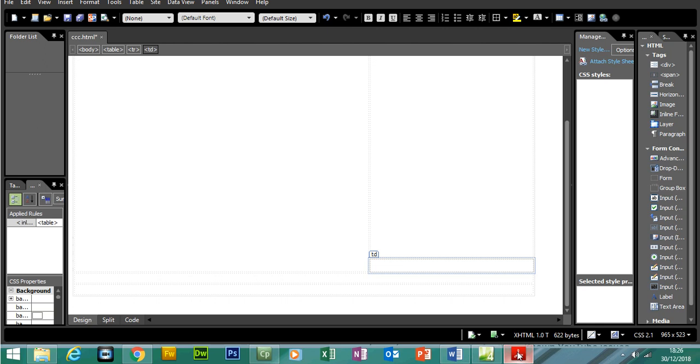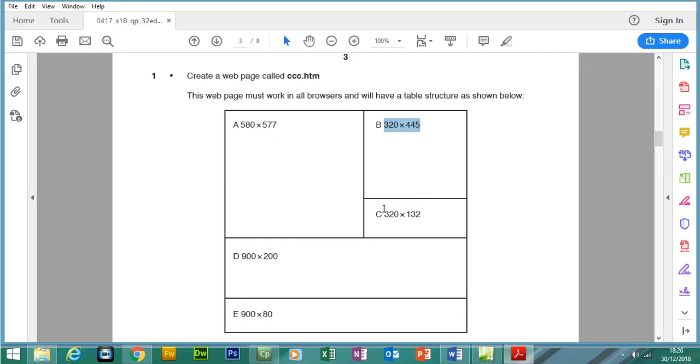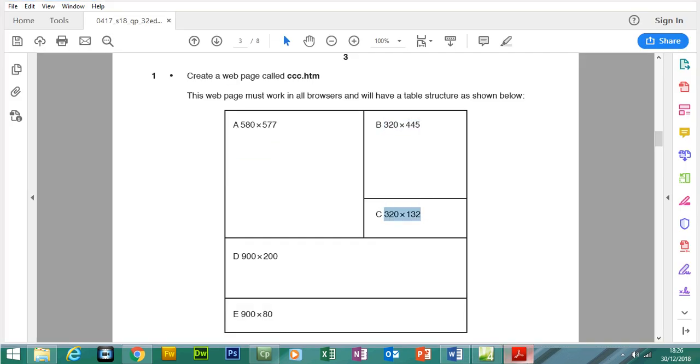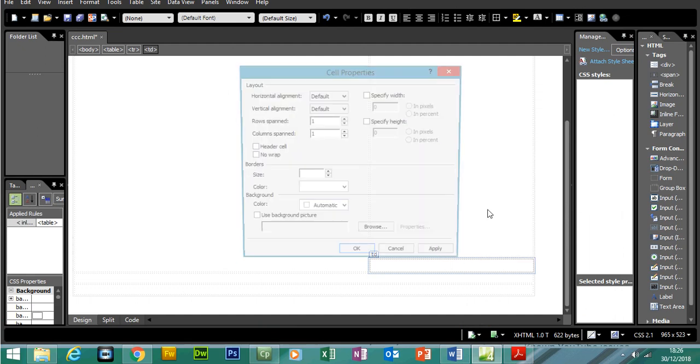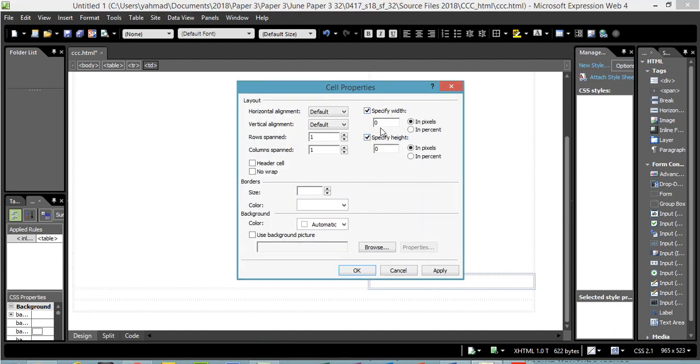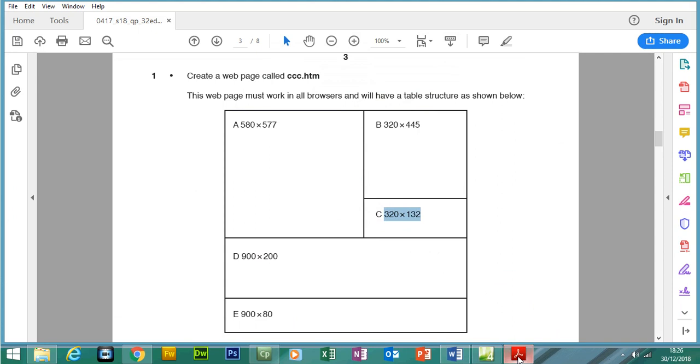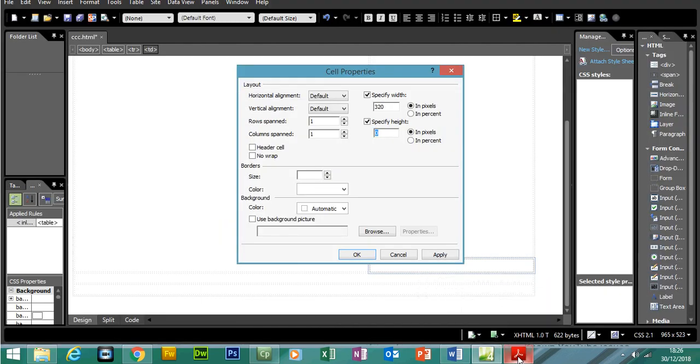Let's go to this cell here. So cell C will be 320 by 132. So again, right click, cell properties, double click these 2 boxes here, 320 by 132. In pixels again has been selected.